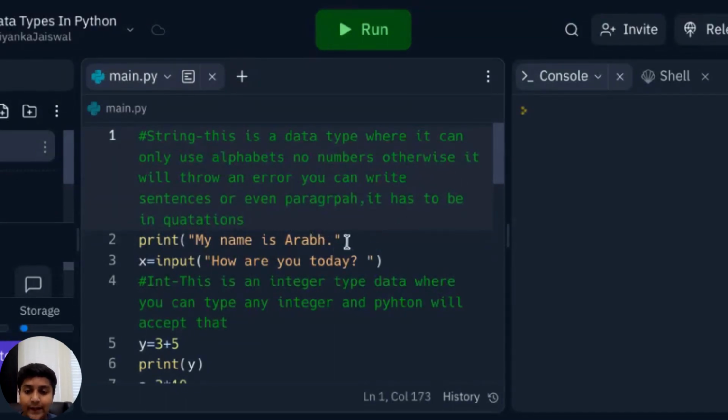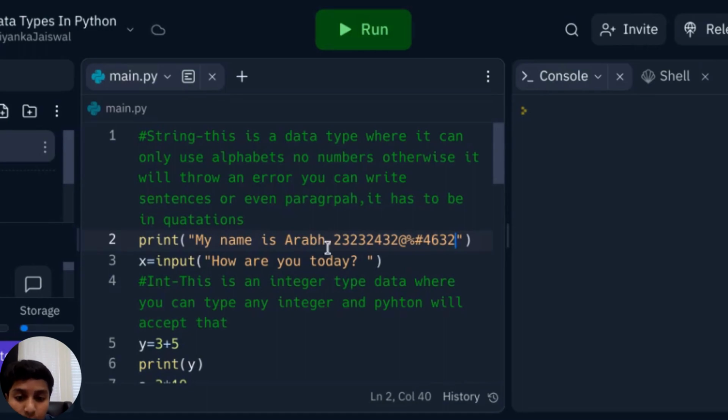So we can write any numbers. Like here we can write print my name is Rob, and then I can type any numbers that I want. And then here I can add any symbols too. And this will all print, but we have to make sure that it's in double quotes. That's the main key idea.